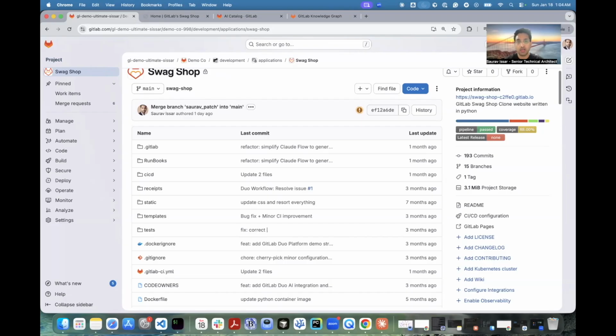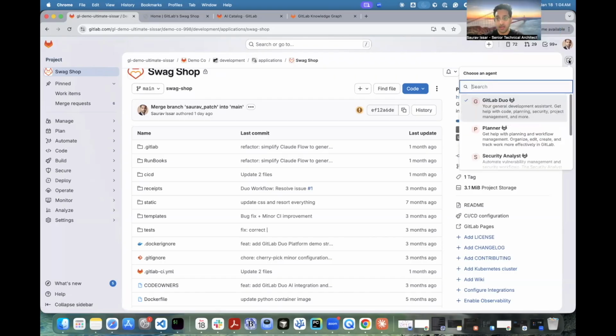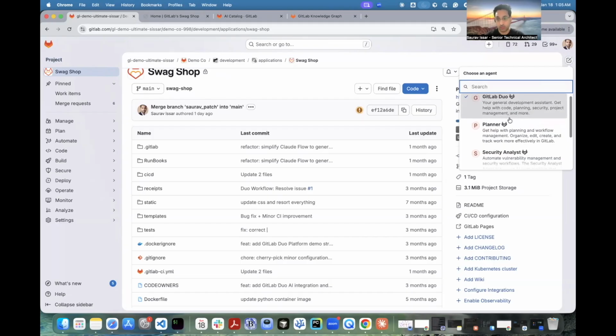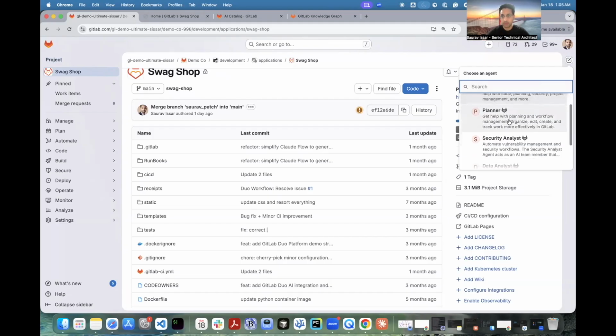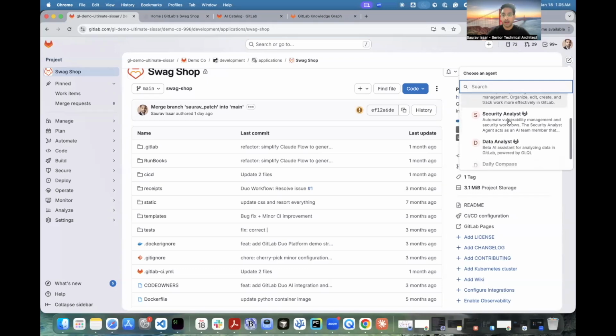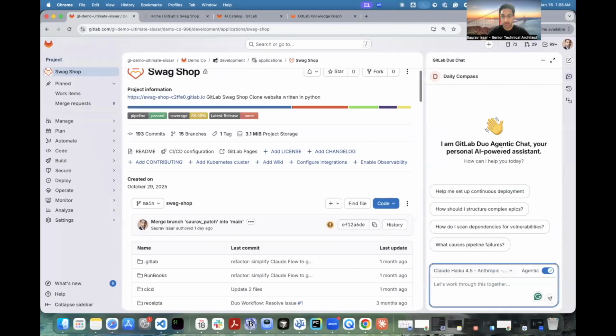I will launch a GitLab Duo chat using a custom agent, which is called Daily Compass. So if you see, GitLab provides out-of-the-box agents, which are available out of the box for all our customers who have Duo. And you can also create custom agents. The agents are available in our AI catalog. So I have already enabled Daily Compass custom agent.